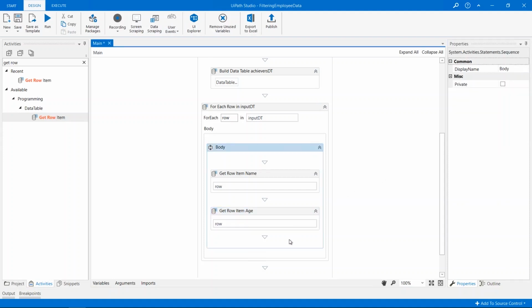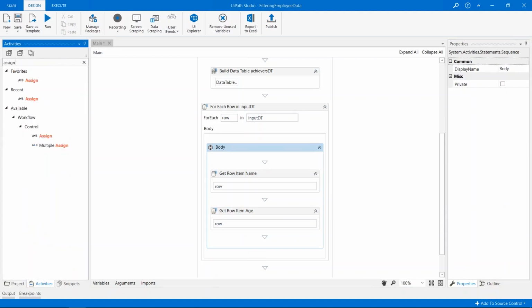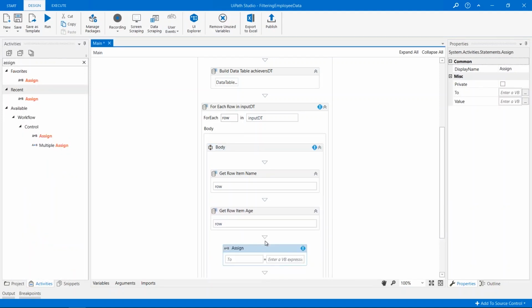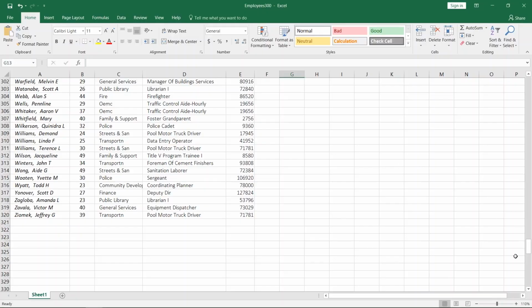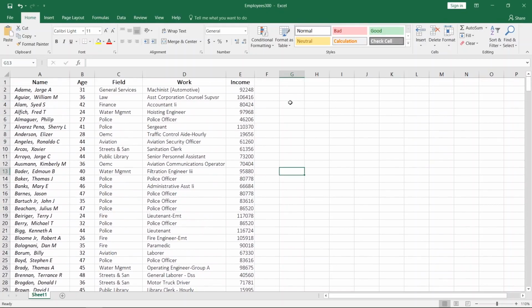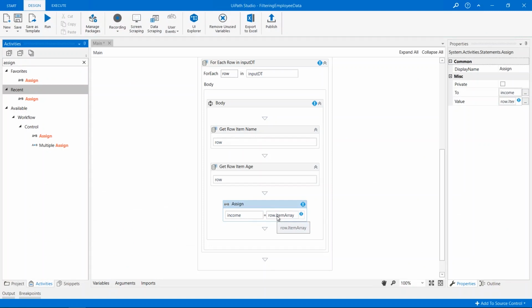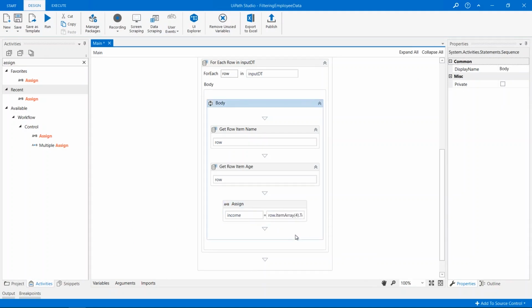Besides the getRowItem, we can also use the assign activity for the same purpose of extracting the information in a certain cell. For this, we'll define a new variable and use the row.itemArray method, followed by the index of the column that contains the data of interest. Let's return to the database. In our case, income is the fifth, but since the count starts from 0, we are going to put 4, followed by .toString. And we shouldn't forget to rename the activity.